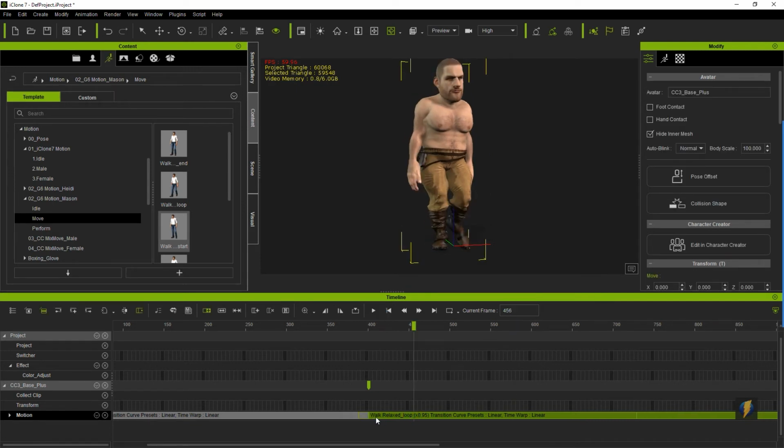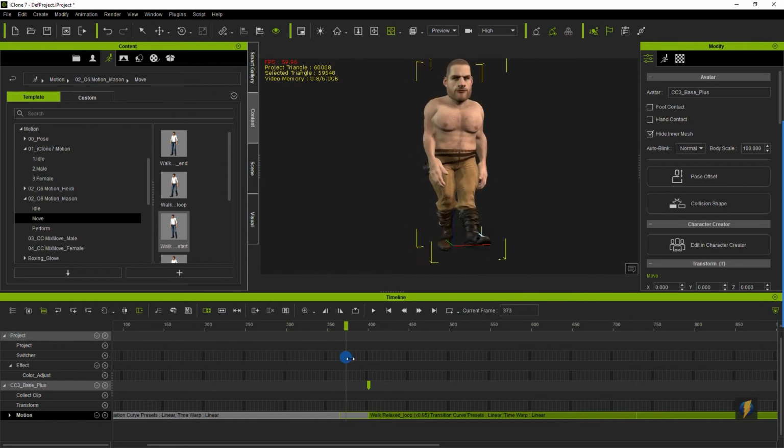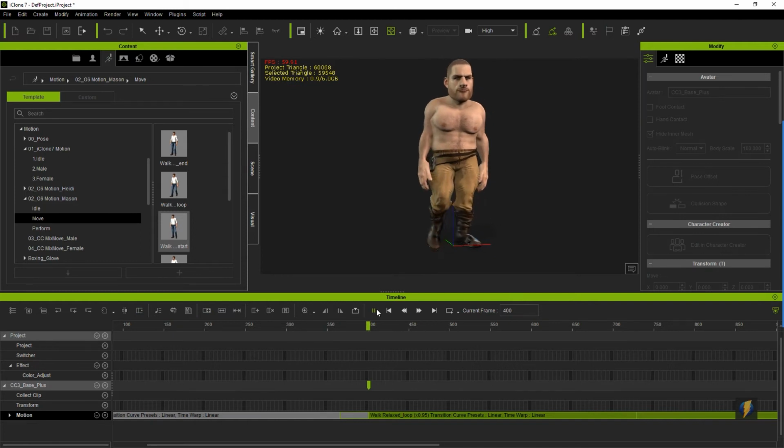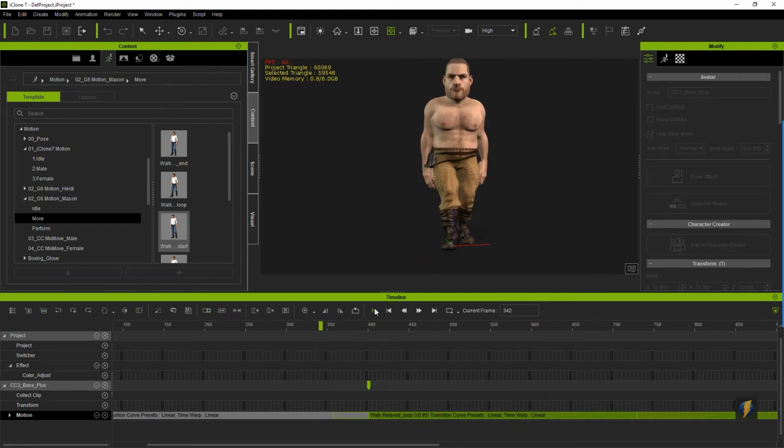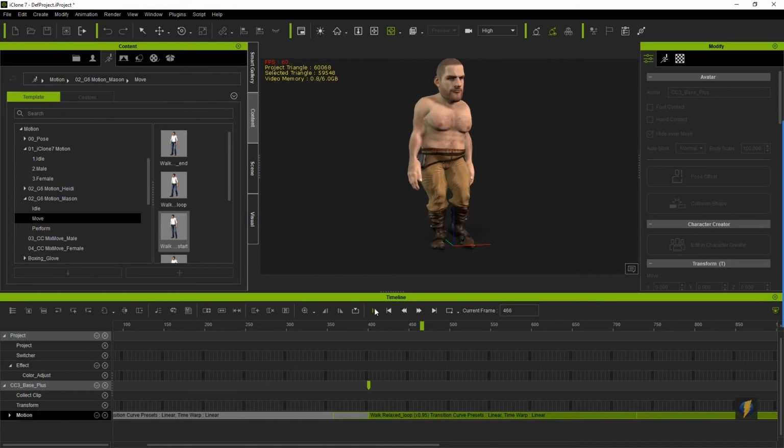Let's see if we can adjust that area where they transition. Maybe if we give that transition a little bit more time by dragging it a little further to the left, we might be able to create a smoother effect. Let's play that and see. And yeah, I think that smooths it out a little. Maybe it could use a little bit more work, but I think for the time being that should be good.